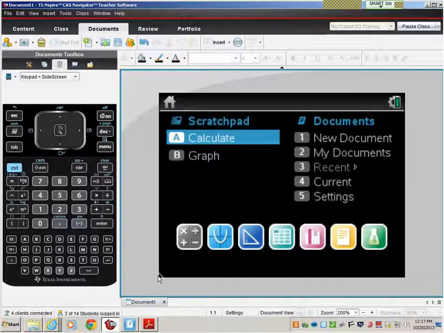I'm much more comfortable using the mouse on the computer. My students have no problem with the handheld, so it's a different choice. Different people like different things. Now at the Nationals, they're going to be using the handheld, the smaller unit. So that's what you're looking at right now.